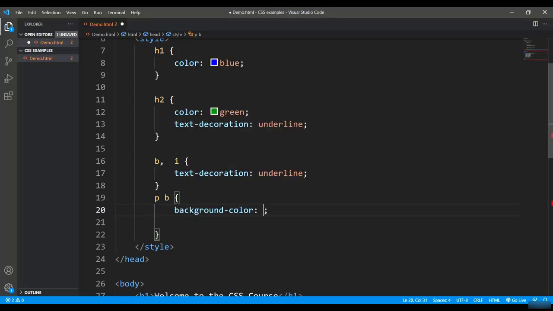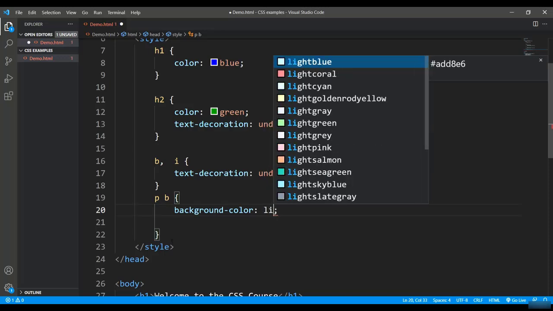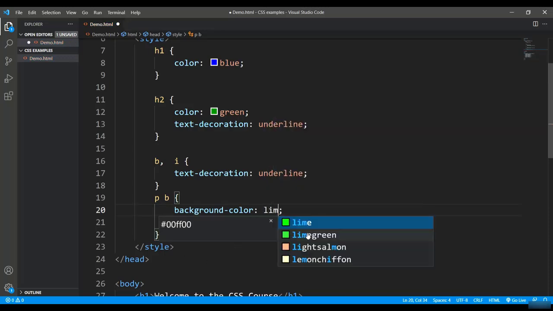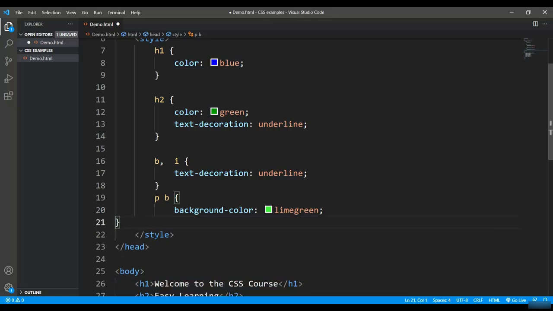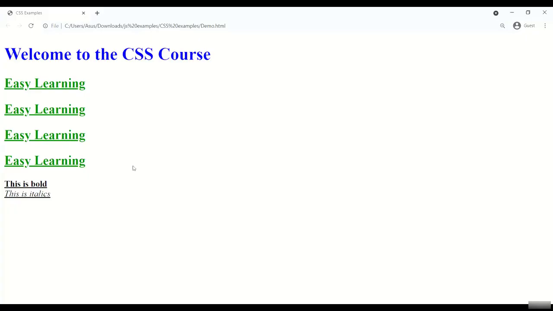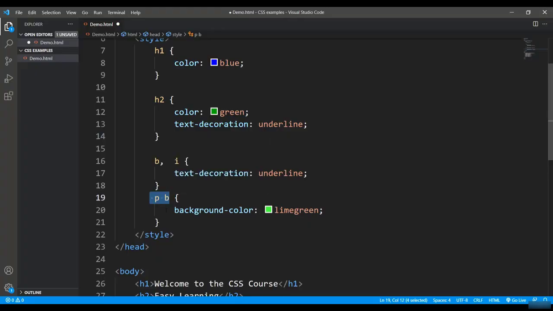I want to say background color to lime green. Alright, so what it will mean is that if I put any bold tag, that will not be decorated with this lime green, as here already I have a bold. Let me refresh it, and here you can see there is no background. This background color lime green is only applicable for those bold tags which are inside a paragraph.